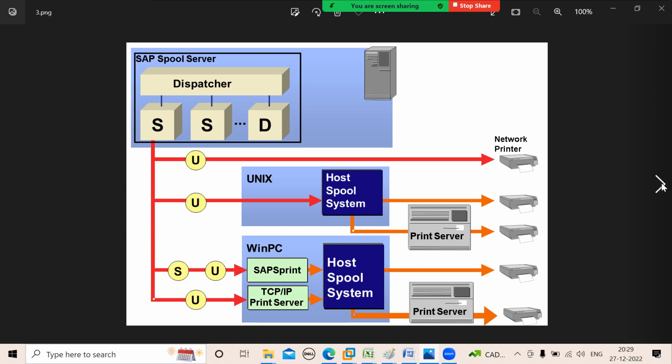Remote printing, the next one. Remote printing means the SAP spool work process and the operating system spooler are on different hosts. That means you install SAP on one host and you configure the printer on some other host.